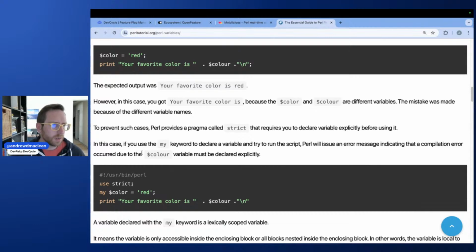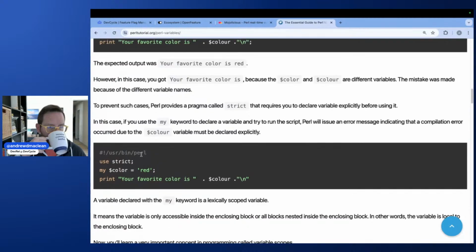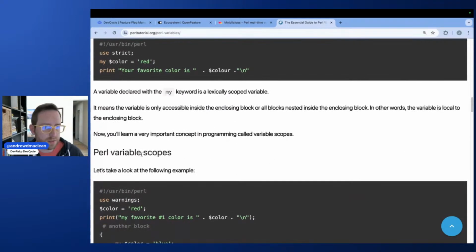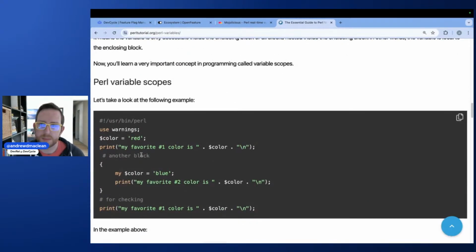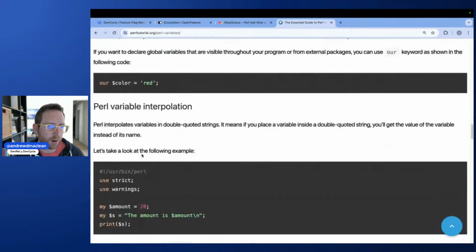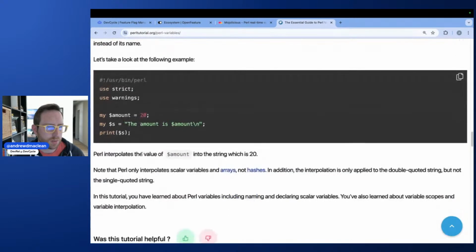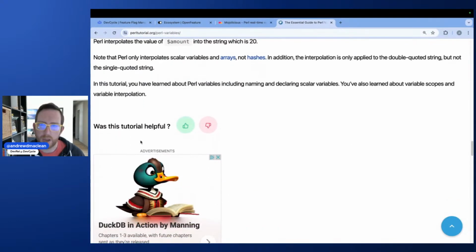Strict. Declare the variable. That makes sense. This just seems super clean. I mean, I'm for this so far. Strict warnings. Okay, I mean this tracks to me. Let's head over to the actual Perl site and download Perl.